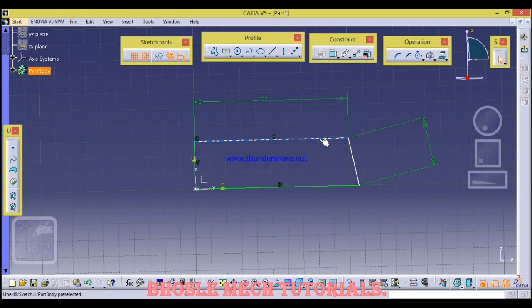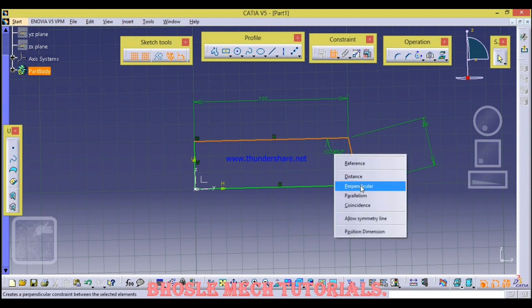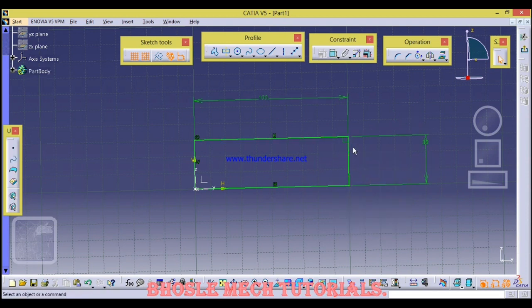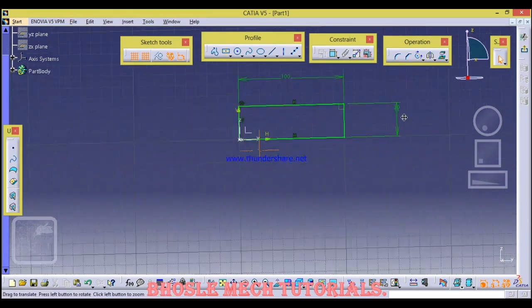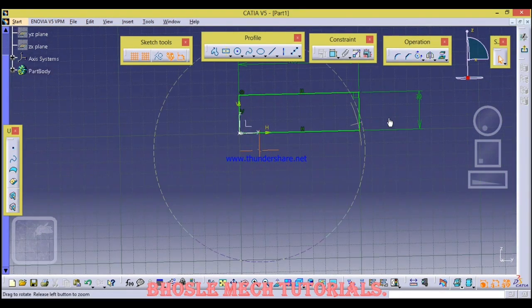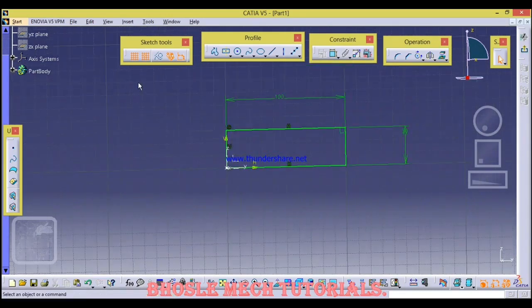That's it. See here, I want to make these two lines perpendicular. Just click on those two lines, click on that command here, and right click. You get perpendicular, parallel, coincide, and symmetry. These are the different constraints you will get. Just go for perpendicular. See here, now I got a perpendicular line and also a vertical line. That's it, friends.